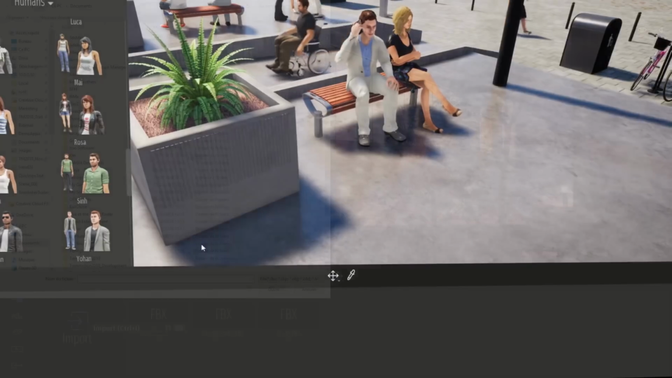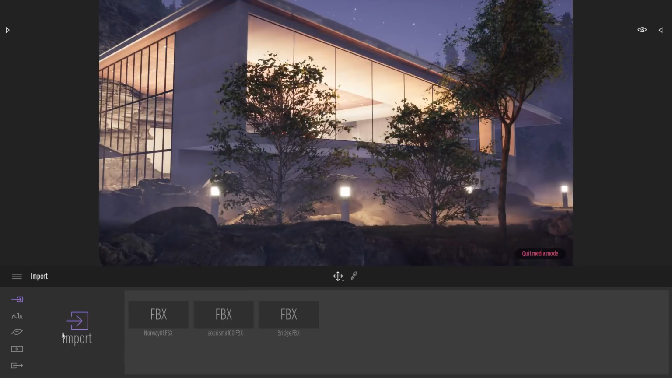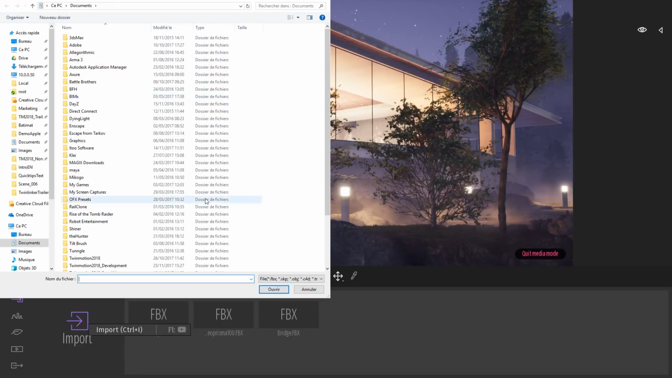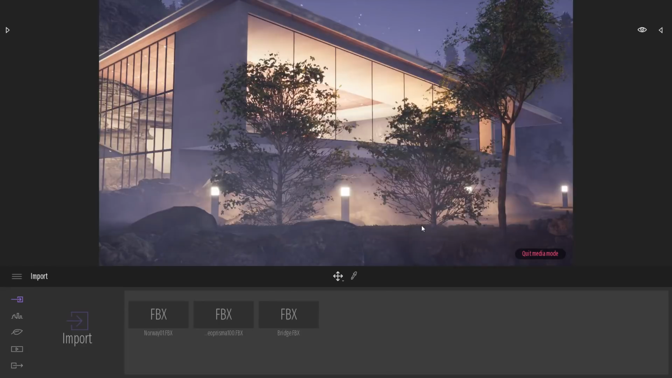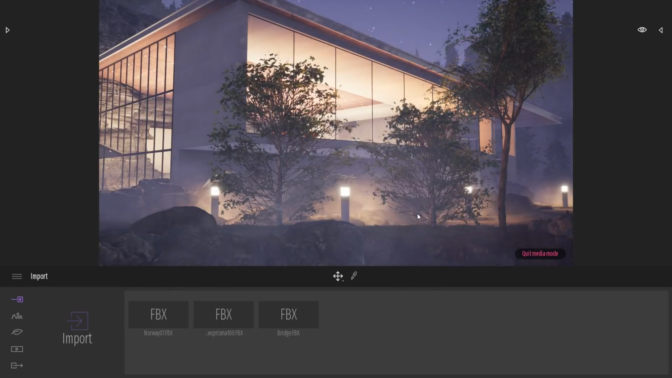So let's switch back to Twinmotion. As I told you, to import a file, you click on import, open, select the file you want to import and press the OK button, and it's that simple. If you have ArchiCAD or Revit, you install the add-in that's available on the Twinmotion website, and in just one click you can synchronize your project with Twinmotion.